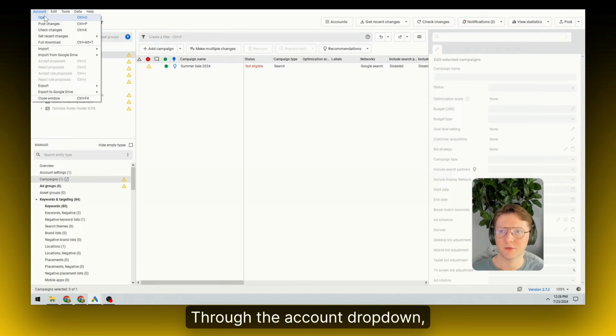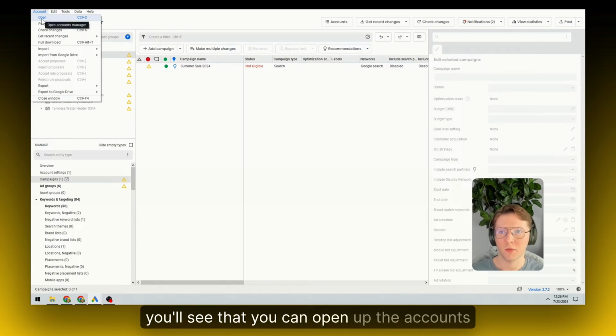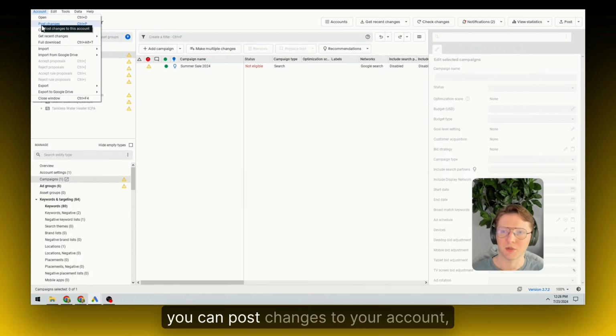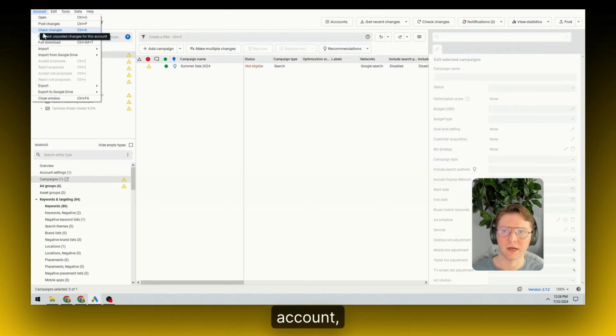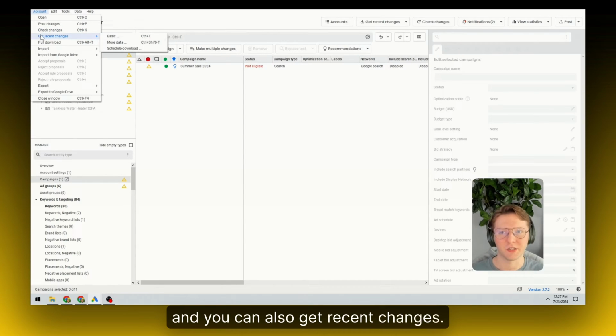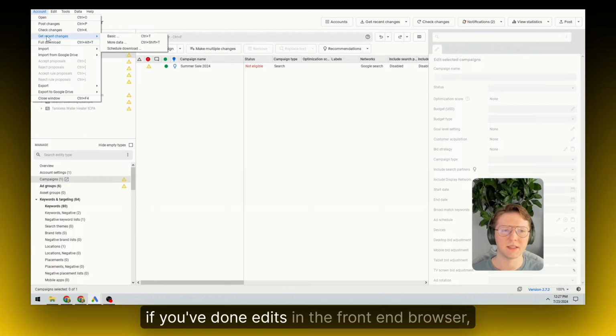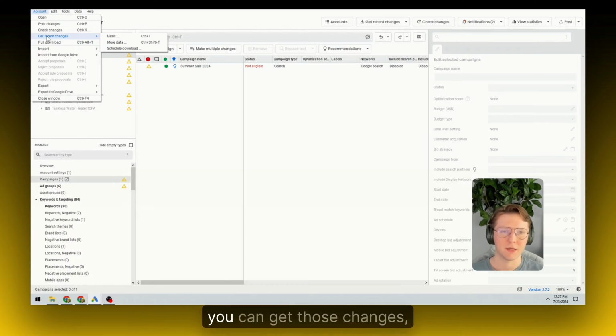For the account dropdown, you'll see that you can open up the accounts manager. You can post changes to your account. You can check for unposted changes for your account. And you can also get recent changes. So for example, if you've done edits in the front end browser, you can get those changes.